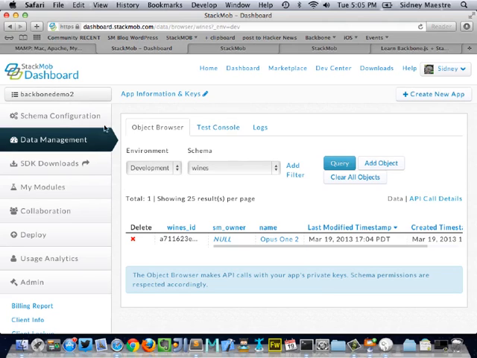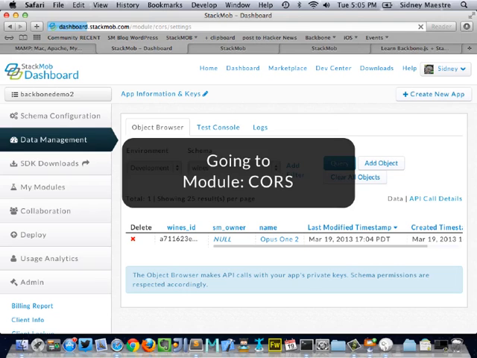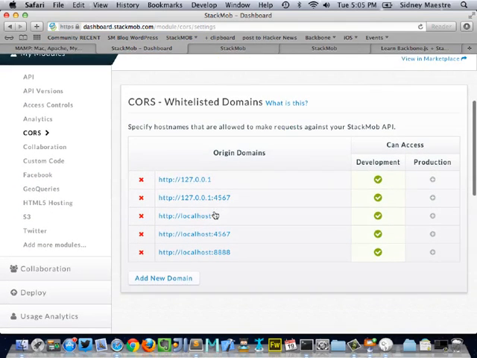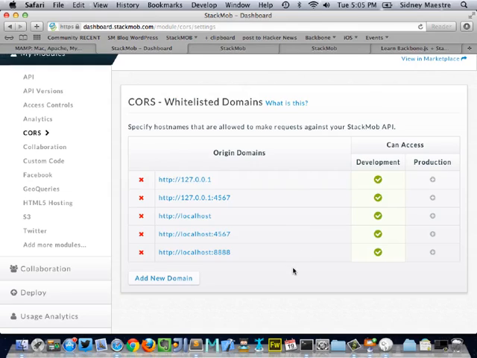Now you can see from this CORS module that you can add any domain name. So when you're ready to deploy, you can add www.mydomainname.com and set that up to access the production API that you're going to be deploying, and you can securely access your API from another web host. And that wraps up this section.